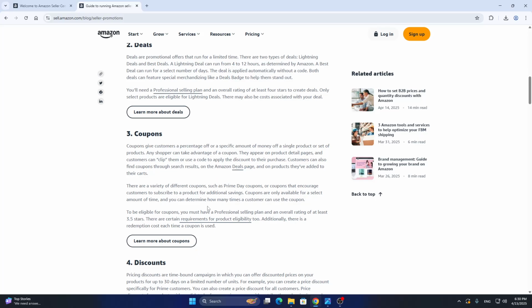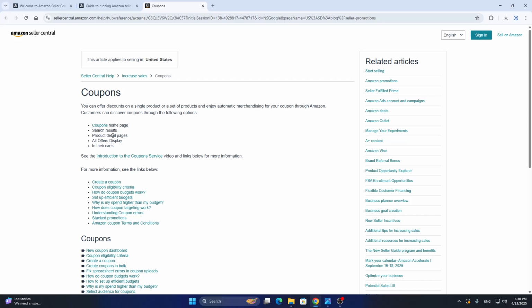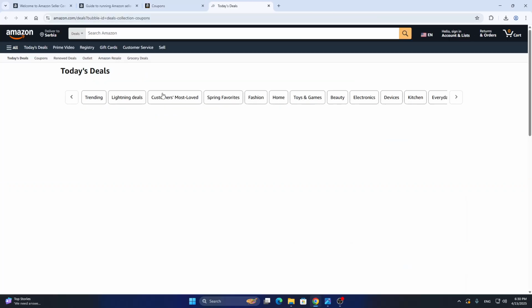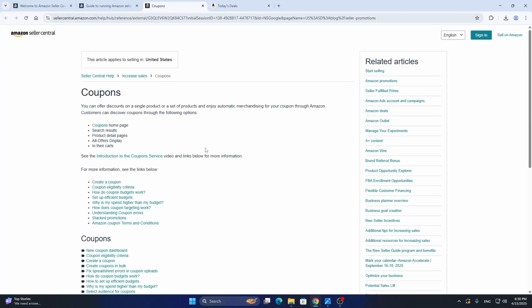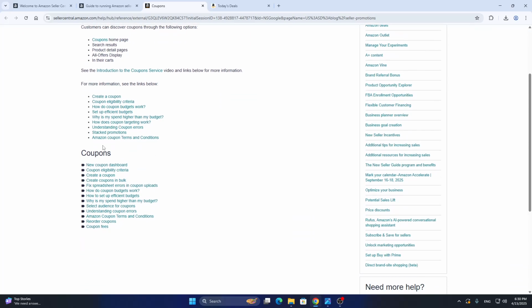So what you want to do, to learn more about coupons, is go to the Amazon deals page, and on the products they have added to their carts, they're going to be able to use their coupons. So basically guys, what you're going to do is click the learn more about coupons section right here. That's going to take us to the coupons homepage. Clicking the coupons homepage is going to take us to this option right here. As you can see, we can get started with managing all the products that can use coupons, and we can get started with creating our coupons.